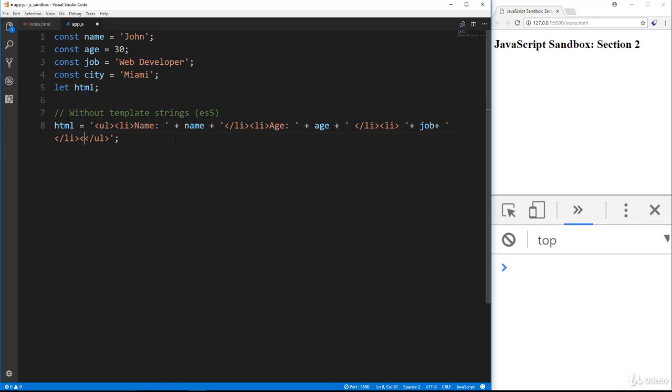All right, and then we'll put our last LI. Too many spaces. So this will be city. All right, and we'll just go right here and we'll say city. And I need to do that for job as well. Okay, so we have our HTML string here, not a template string, just an HTML string.